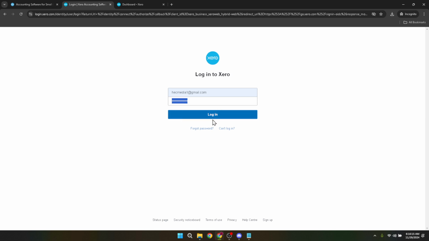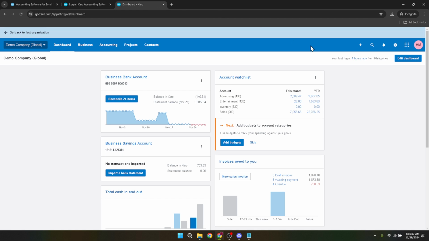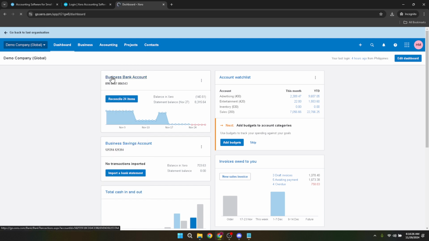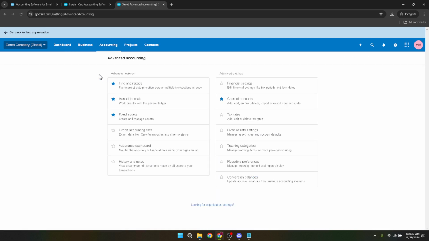After successfully logging into your account, it's time to navigate to the heart of today's task. Start by heading to the accounting menu. This is accessible from the dashboard and is likely where you'll spend a lot of your time within Xero. Your next stop within this menu is the Advanced section. This is where Xero houses the more intricate settings and options, allowing for deeper customization and setup, including the feature we're focusing on today. In the Advanced section, you're looking for the option titled Conversion Balances.